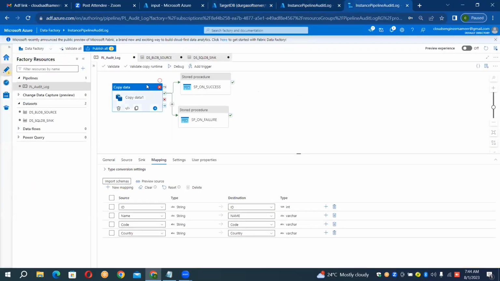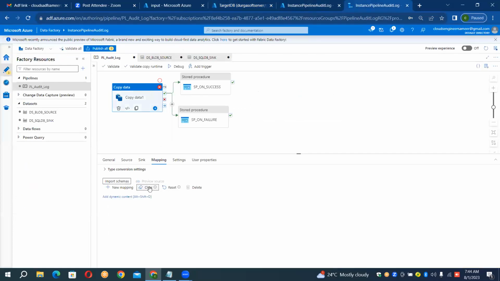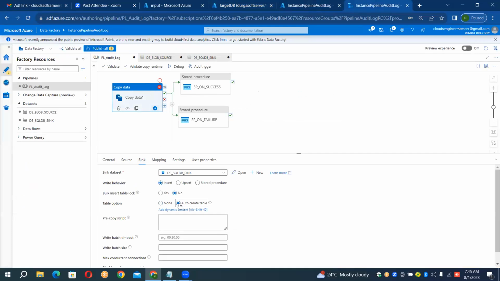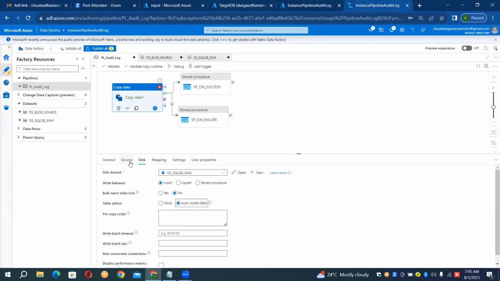Go to the copy activity. And now clear this mapping. Go to the sink. Use auto create table here. Okay. Fine, everyone. So let's debug it again.